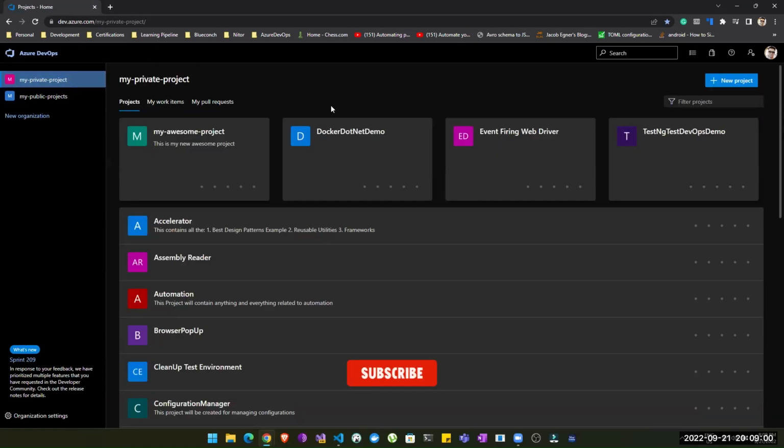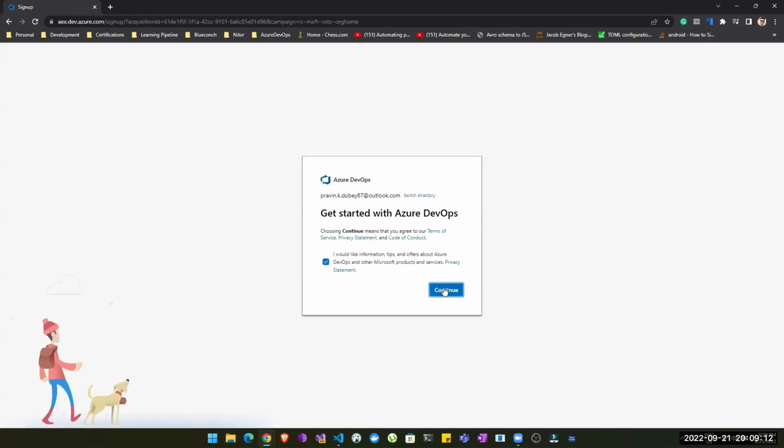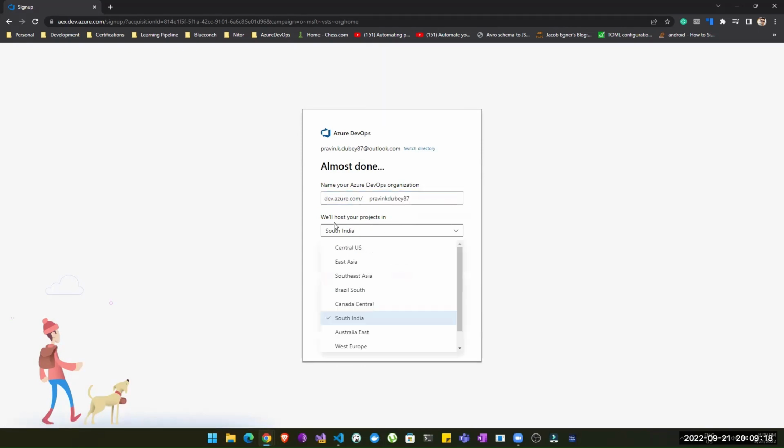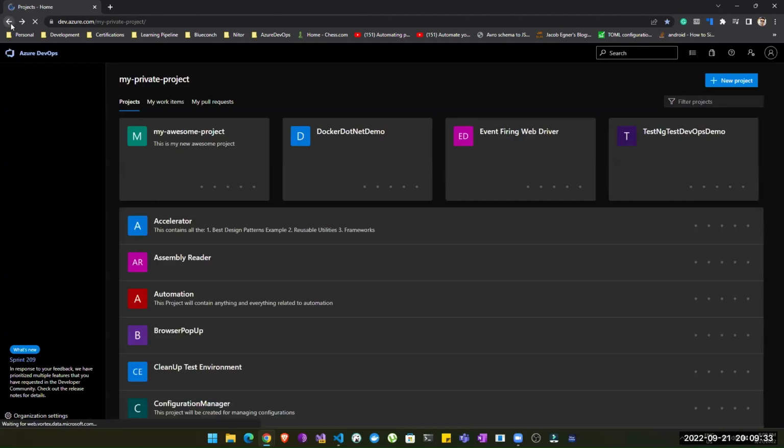Once you're logged in to Microsoft Azure DevOps, the first thing that you need to do is create an organization. So how to create an organization? You can click on new organization, click on continue, then give the name of your organization, enter the captcha and click on continue. Once you do that, you will end up creating, like, my private project and my public project. I have created two organizations. So these are two organizations.